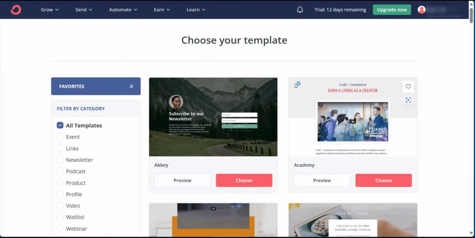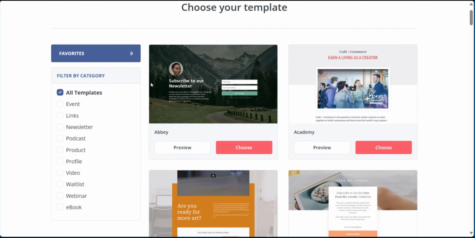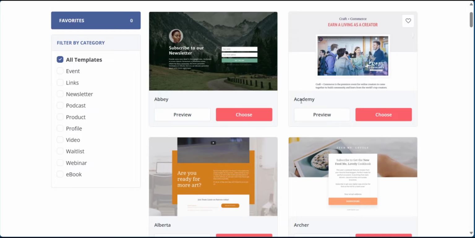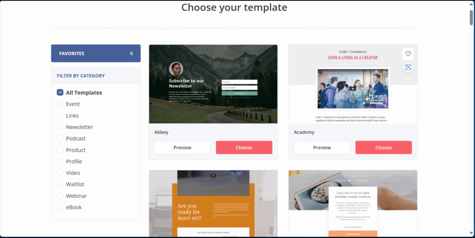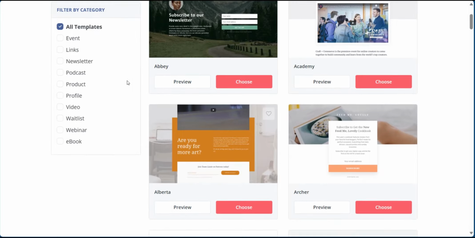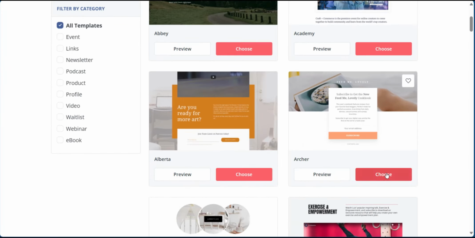And right here, we get to choose our template. Now the templates have categories and we're currently looking at all categories for this filter. Now this is not a problem. Of course, you can go ahead and select your niche and choose the template that is appealing to you. So we're just going to go ahead and choose this one here, Archer. So we're going to choose it.